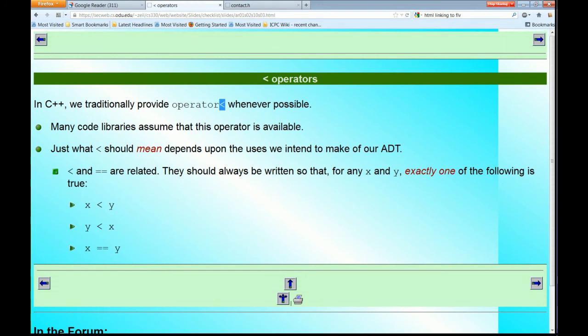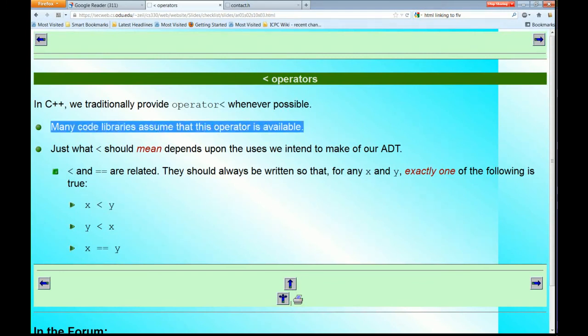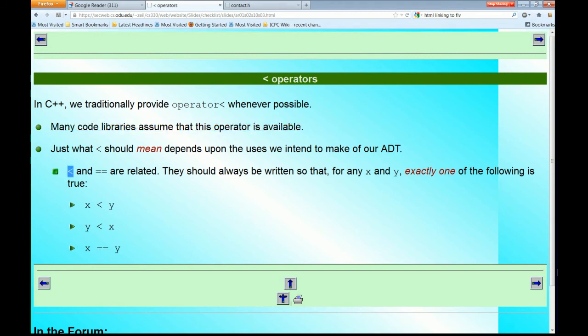What would it mean for one mailing list to come before another? Well, I would have to come up with some way of saying, if I was providing an ordered list of mailing lists, how would I want them ordered? And then work with that particular interpretation. But there are many code libraries, including lots of stuff in the standard library, that do assume that this operator is available. So you want to provide it if you can.